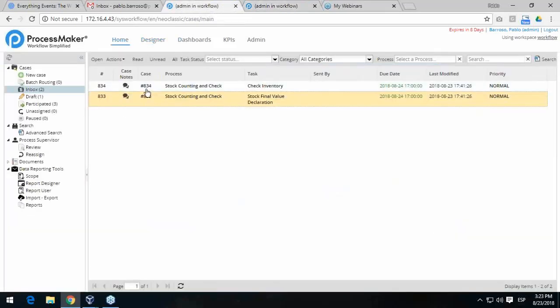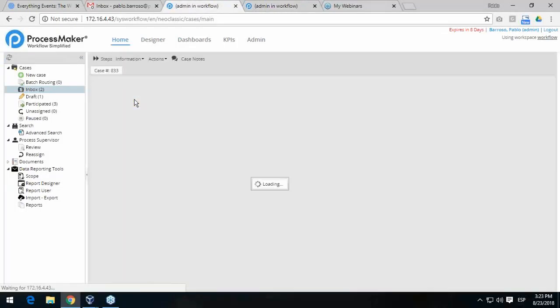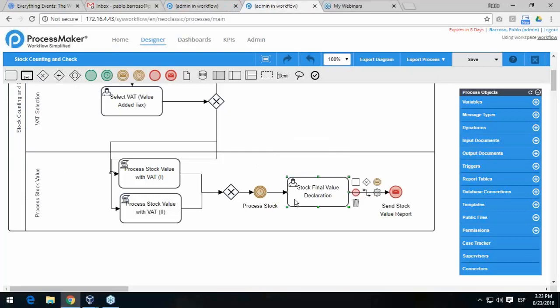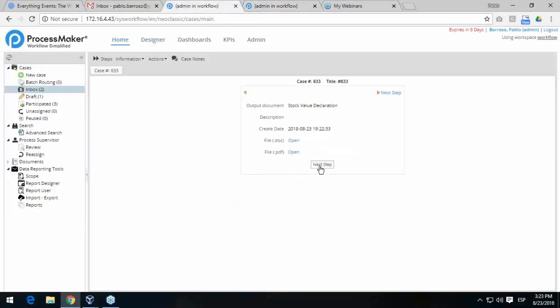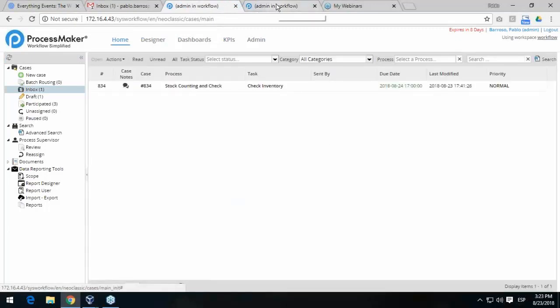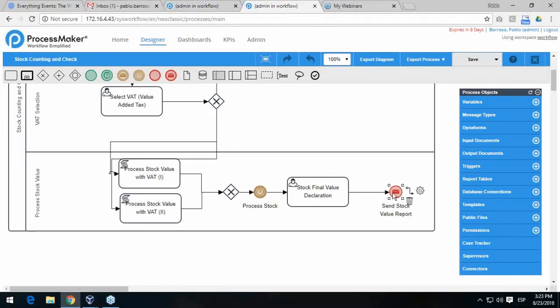So if I go here and open this case, I'm going to have here an output document from this user task, and I'm going to move again to the next. I'm going to finish the case directly to show you the email event. So I'm going to click on next and finish. Okay, this end email event is going to send me an email, and I'm going to show you right now.